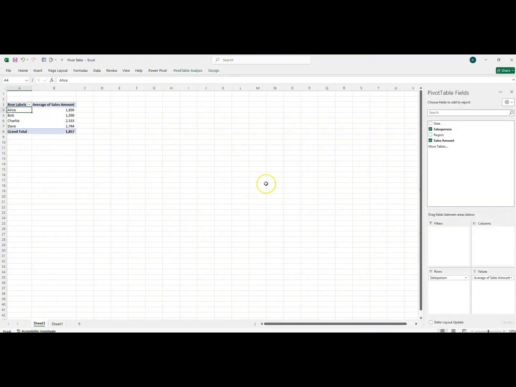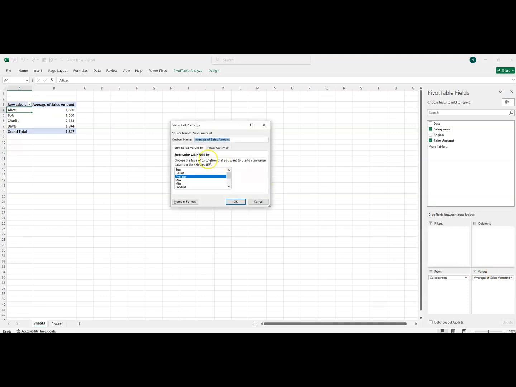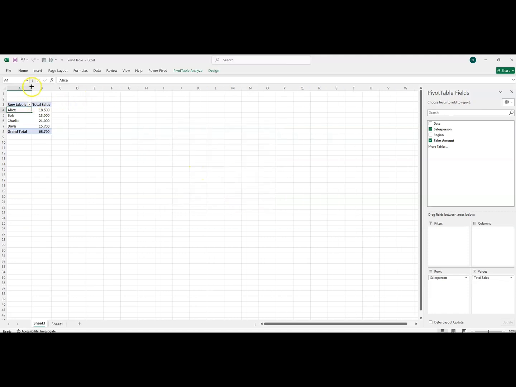So we have this, but I'm going to leave it at sum. I don't want average. What the question is, is to find sum. So you can change the name. If you don't want it to be sum of, you can give it total sales or total amount. Instead of sum of sales amount, I can say, okay, I want total sales. And I'll hit OK. So you can see the name has changed.